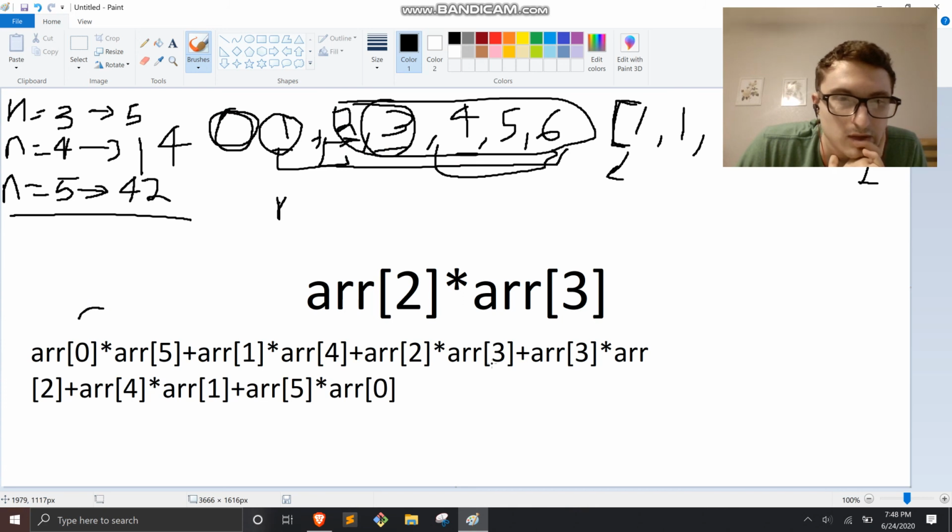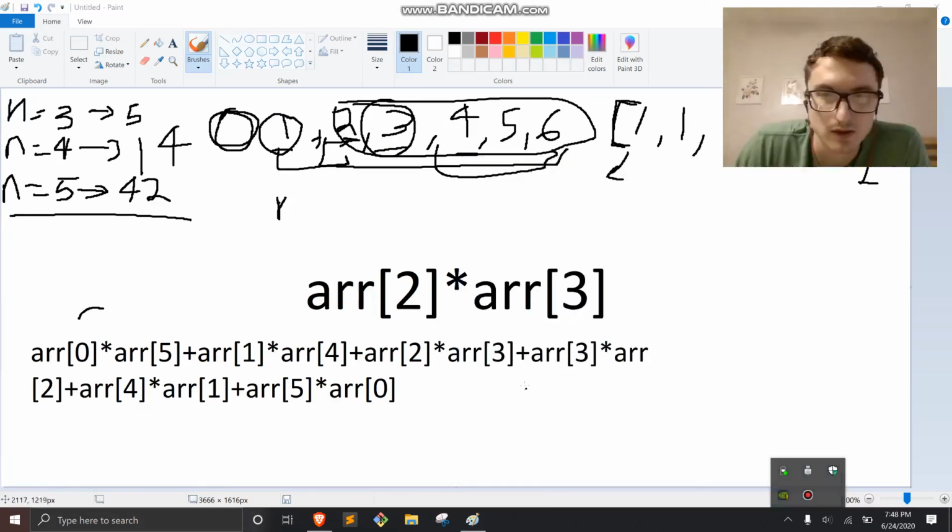Did I mess something up? Yeah, my bad. Okay, so I know where I'm at now. So when we're at the 4, we have 3 nodes on the left and 2 nodes on the right. And at the 5, we have 4 nodes on the left and 1 node on the right.